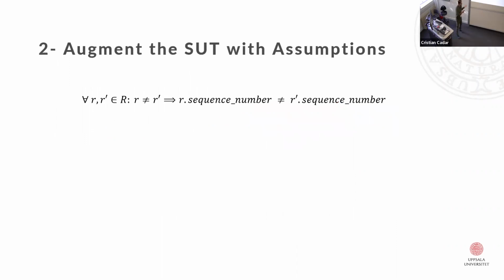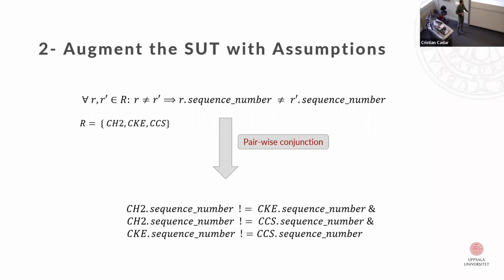Now that we have extracted this, it's time to augment the SUT with an assumption. So we have our formula, and suppose that in a handshake, we only have the following 3 records that contain the sequence number field. We can specialize this formula for these 3 records, resulting in the following expression. Now that we have specialized it, it's time to assume the negation of this constraint.